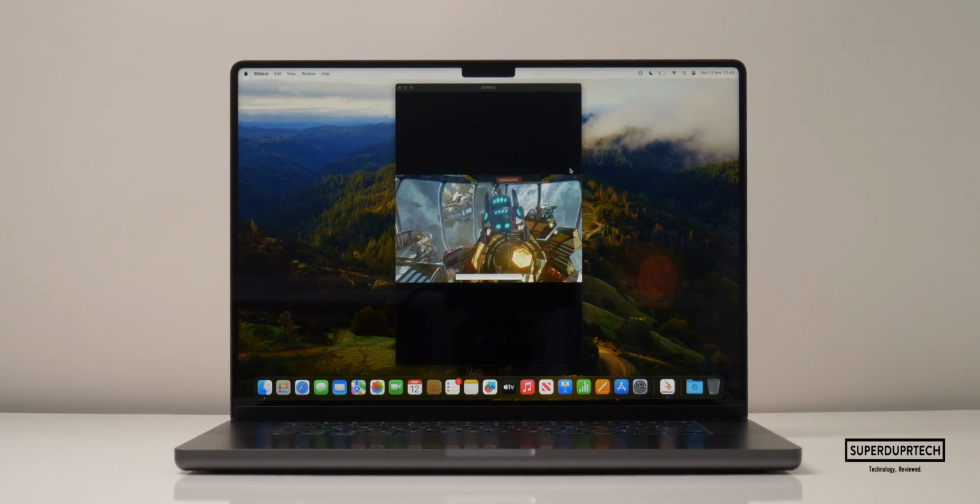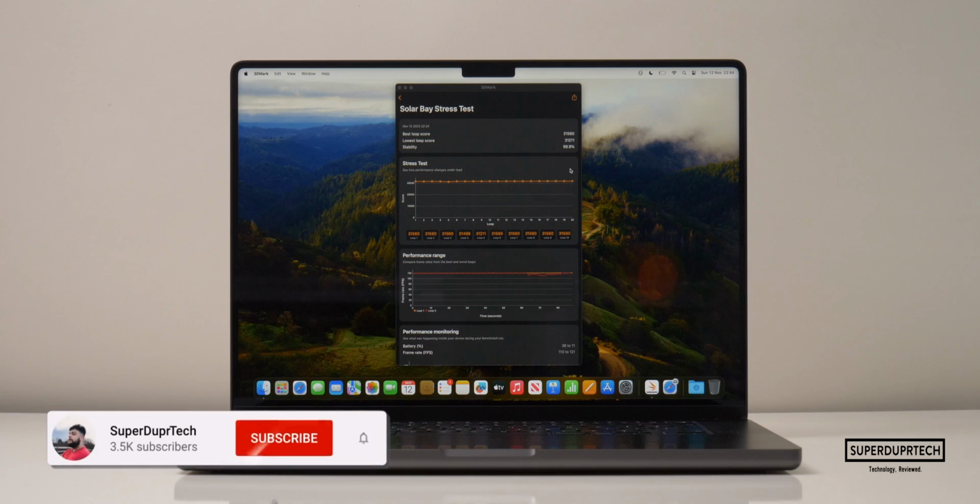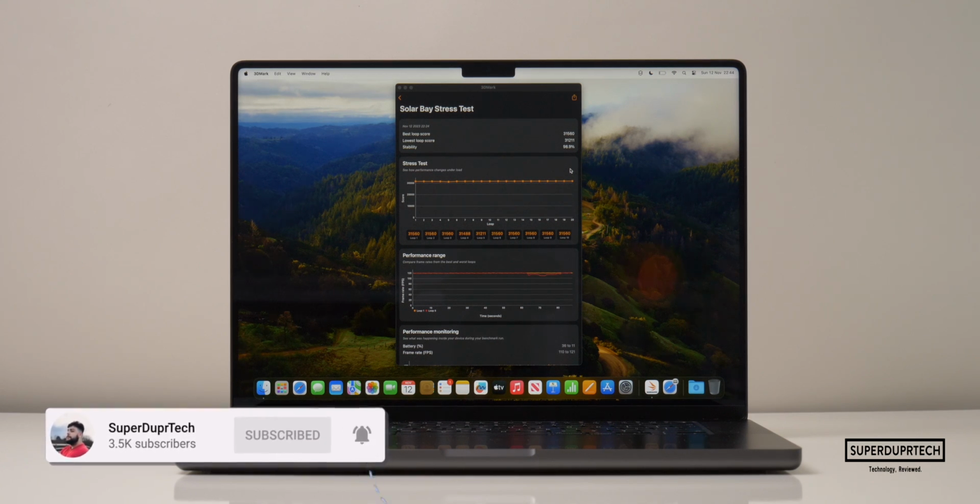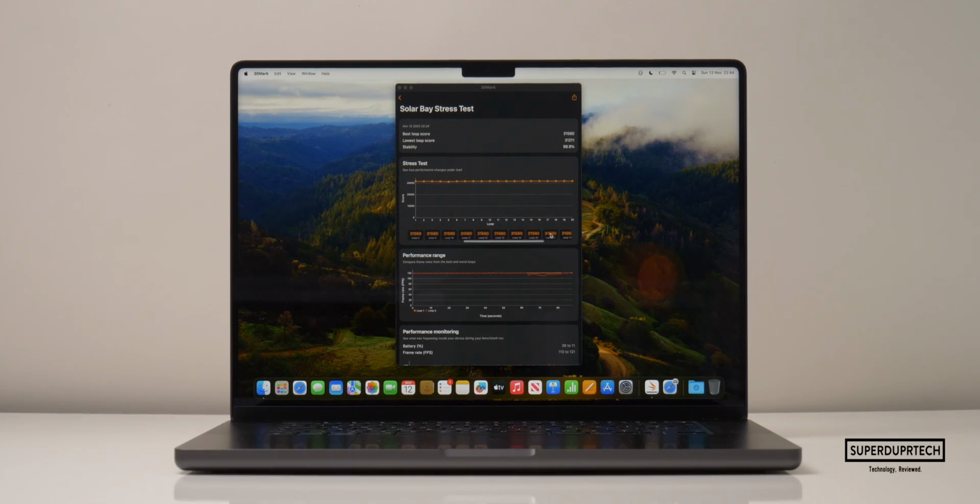Honestly, after watching this video, you might want to go and check out the previous video on the M3 Max, as I'm sure it'll probably open your eyes as to how much more powerful that chip is.